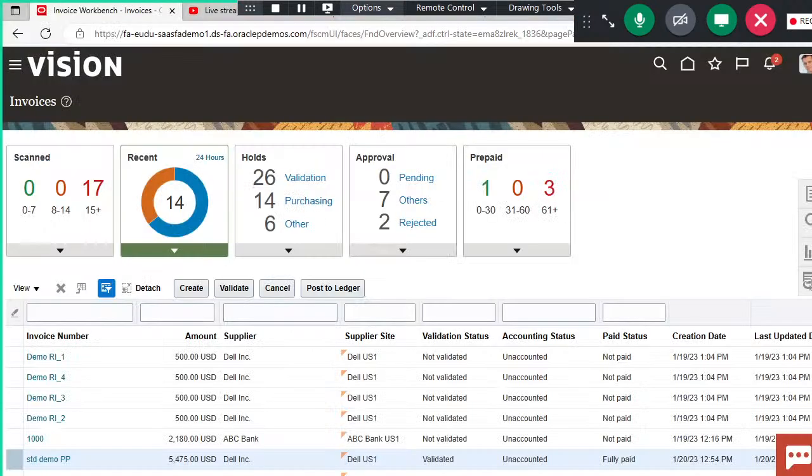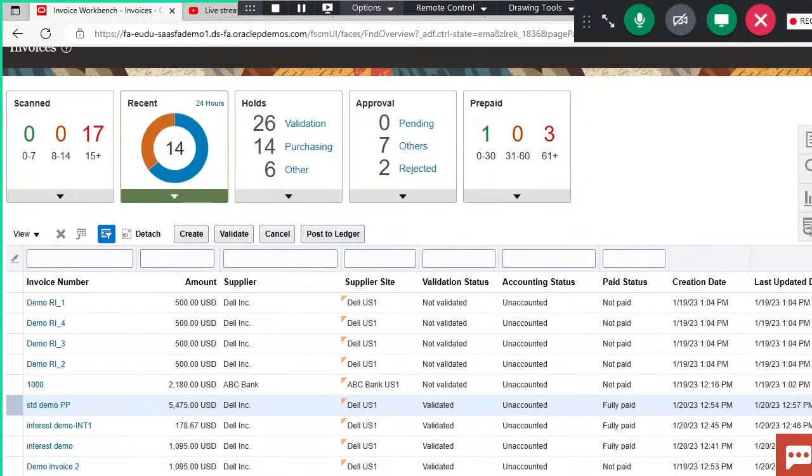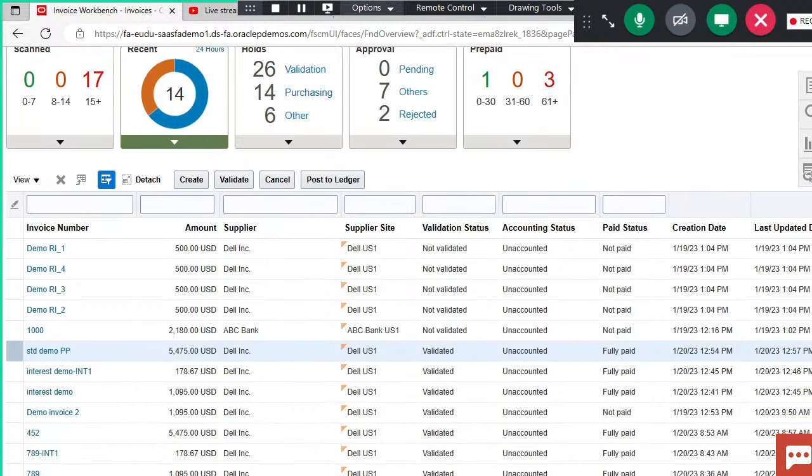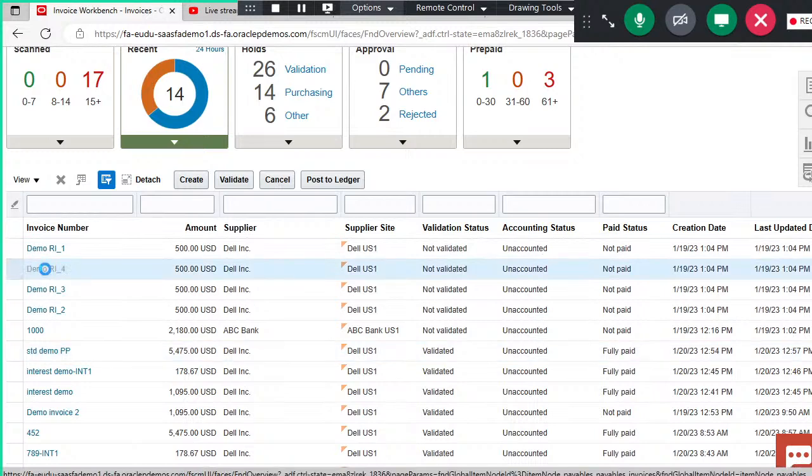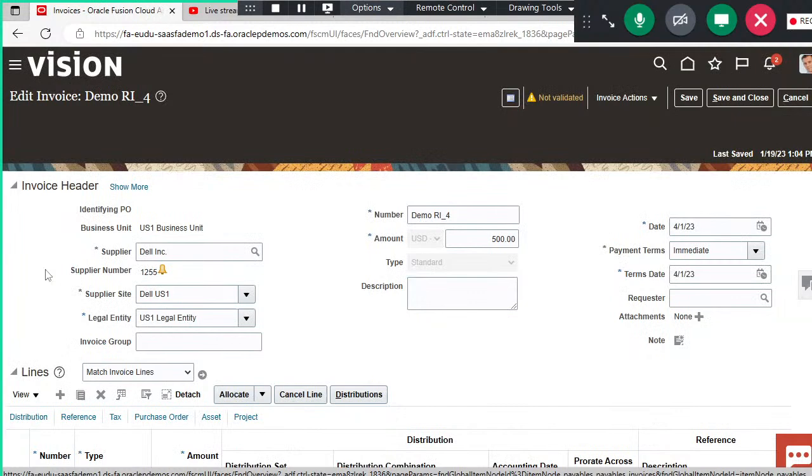So let's go to the application and go to this invoices work area. And yesterday we created many recurring invoices. Here let's take one of them as an example. Let's go to this demo recurring, which we created yesterday.